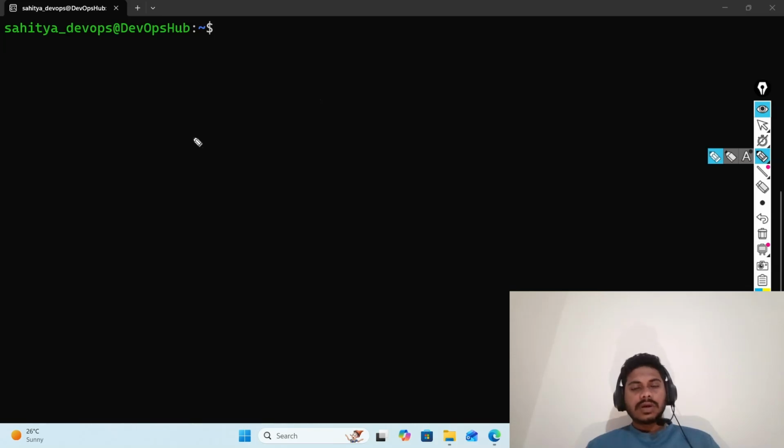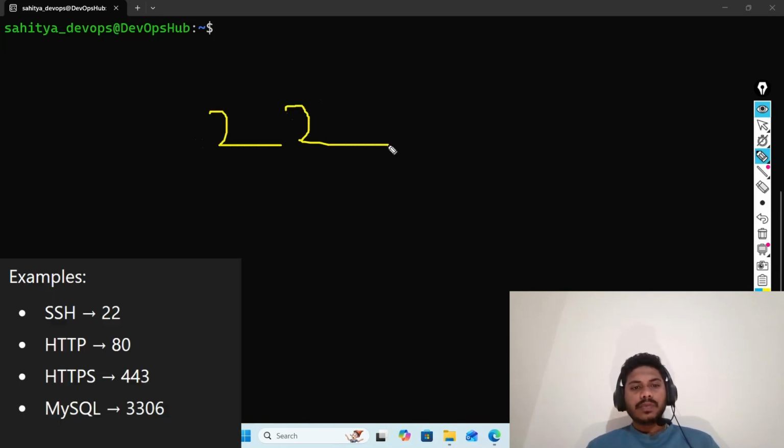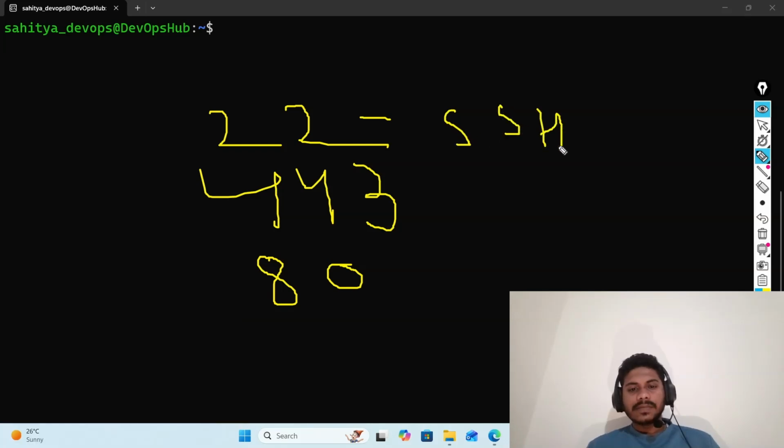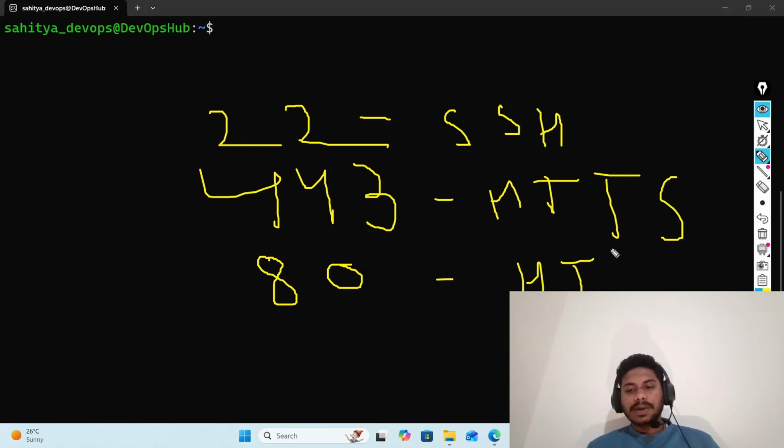There are multiple ports. You must have heard about 22, 443 and 80. So these are some popular ports. This belongs to SSH, and this belongs to HTTPS, which is Hypertext Transfer Protocol Secure, where S is for security, and this one belongs to HTTP. So these are some famous ports you must have heard.